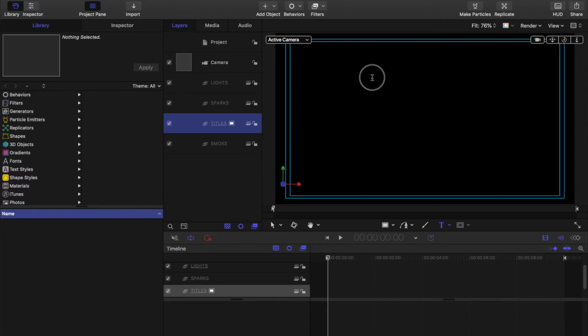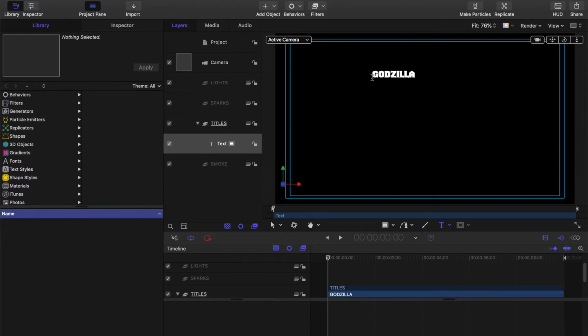Select the title tool. Start with the first title, Godzilla. Click out. Select the title tool again. We're going to do Option Dash VS Option Dash. Click out. Select the title tool again and then type in Kong.